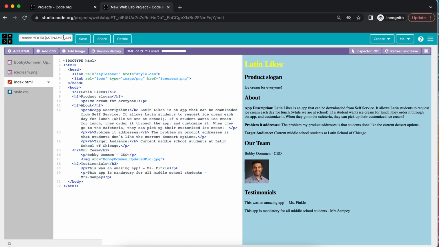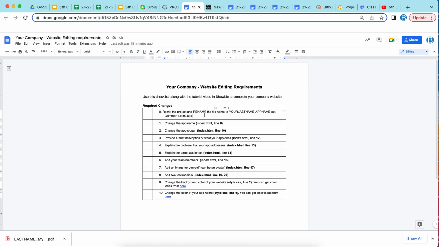I want to rename it to your own last name. So I'm going to put in my own last name, and I'm going to put in the app name. My app is called Latin Likes. If you don't have a name for your app, that's fine. Ideally, you can just call it app. So your last name, underscore, app. Then we're going to click save. All right, so now I've got step 0 taken care of.